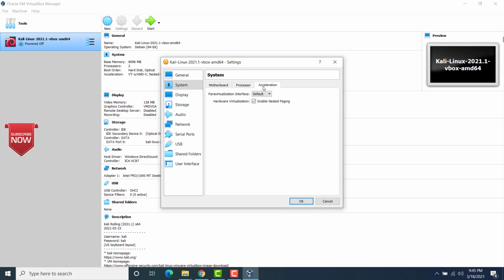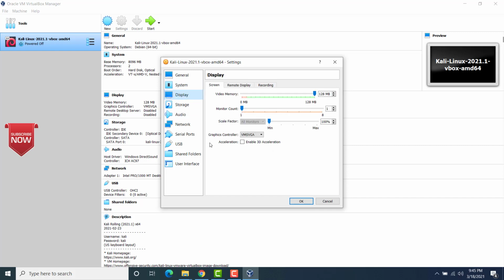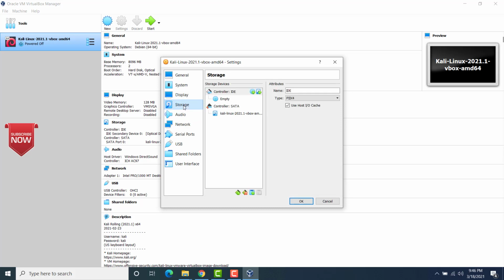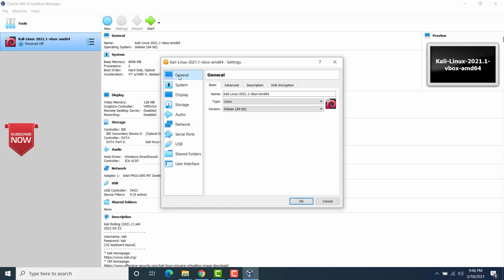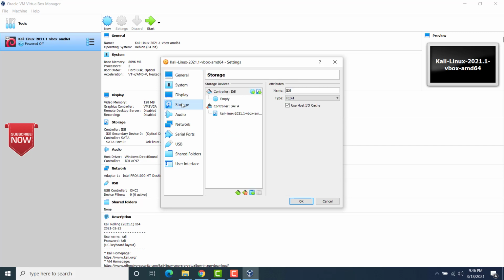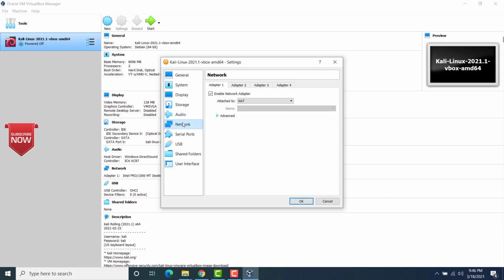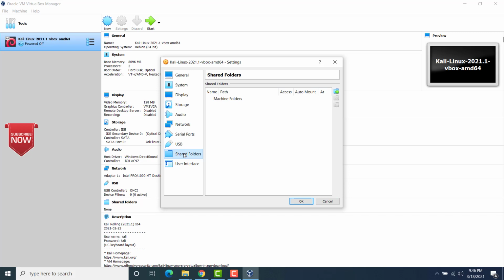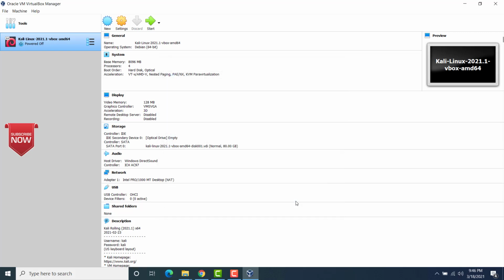Acceleration, leave it as it is. Under display, click on enable 3D acceleration. Under storage, normally you have to leave it as it is here. We don't have anything else to change here. Display is good, storage is okay, audio is okay, network is okay, rest everything is as it is. Now click on OK.